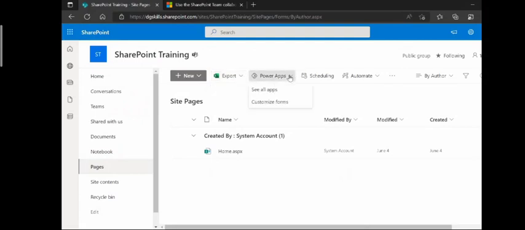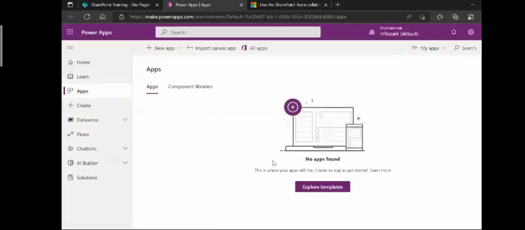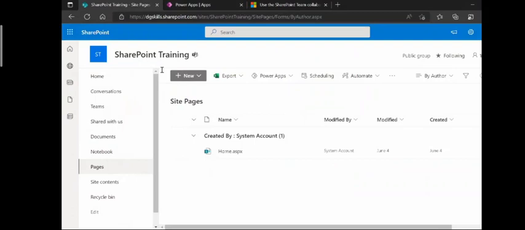The next is you have Power Apps. So you can see what are the apps applications that are available here, and you will be able to use the same, right? So all the applications that are available here in terms of the Power Apps, you will be able to use it for the SharePoint training.